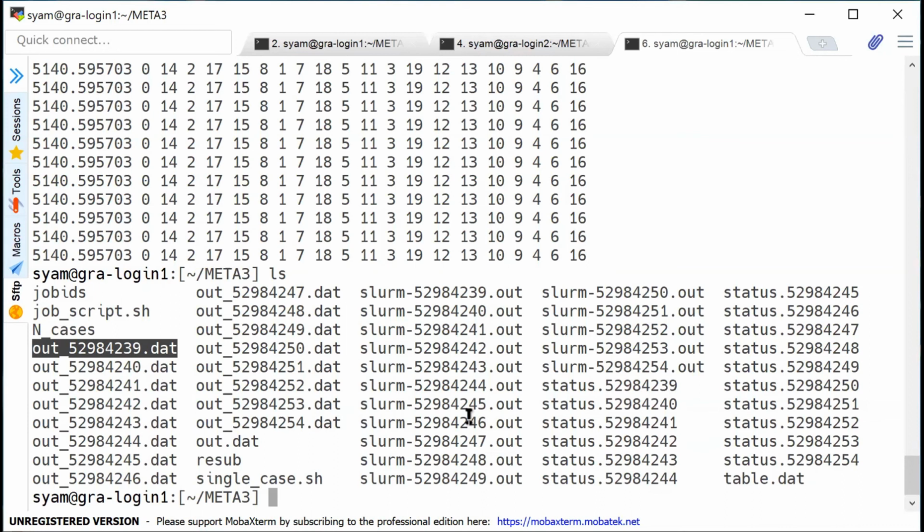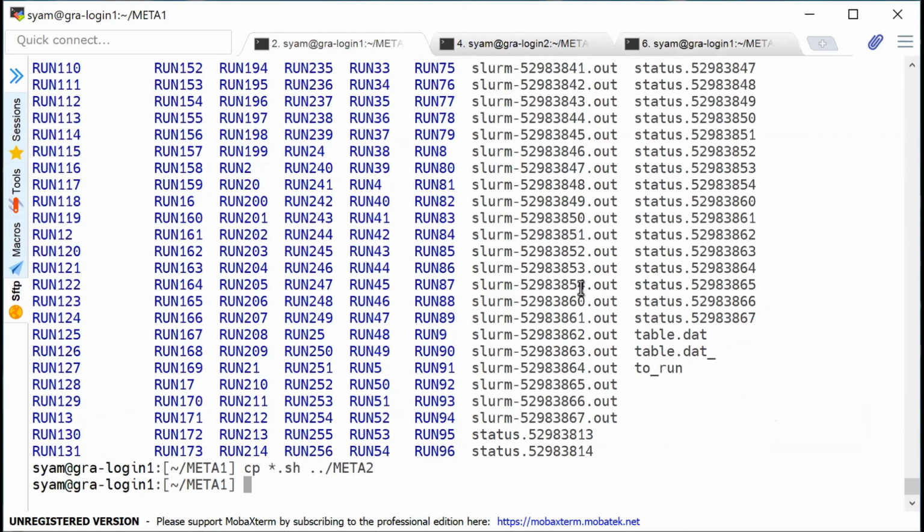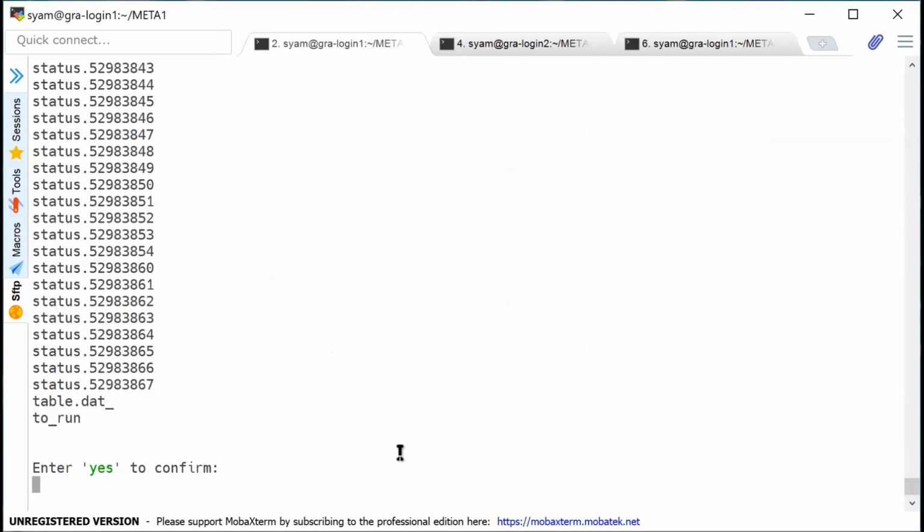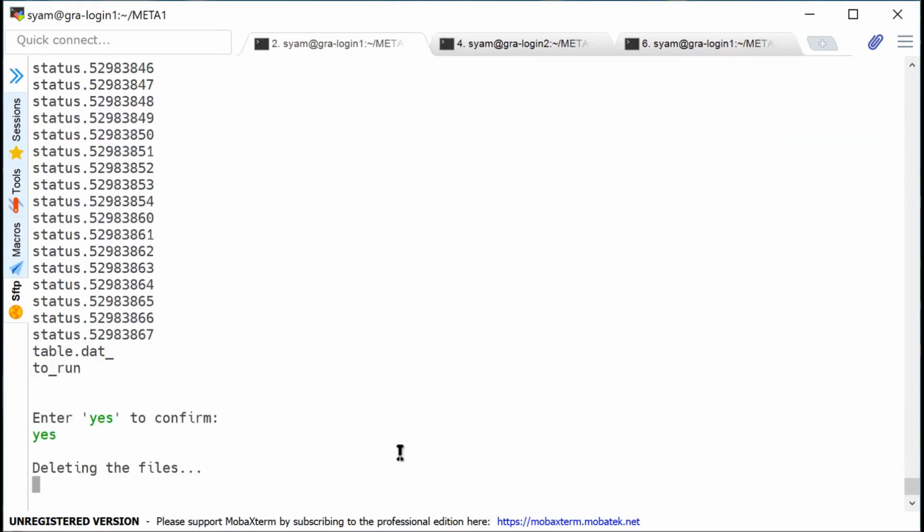All right, there is one final thing I want to demonstrate before we are done. I'm going back to my first farm, which has been computed at this point. And when it's computed, it tells you the whole serial farm is done. I want to redo it. And I'm going to use the clean command. It will delete all my computational results except for the input table.dot. It's asking you whether you want to delete all of this.